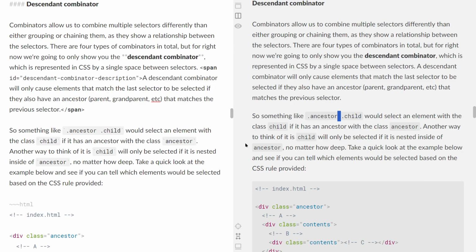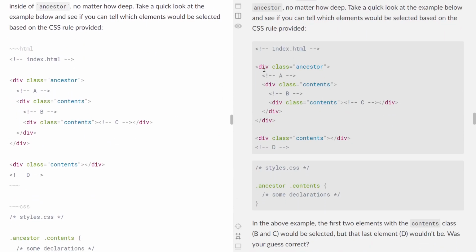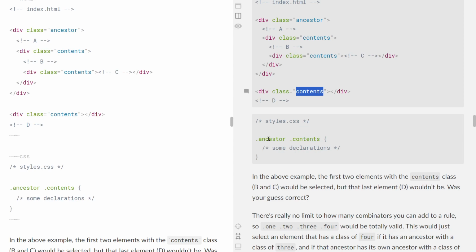Take a look at the example below and see if you can tell which elements would be selected based on the CSS rule provided. We have an ancestor div, and inside there is a contents div, and one more level inside is another contents div with some content C inside that. And at the end, outside this ancestor div, there is another div which has a contents class. The style we're going to apply is .ancestor, then the combinator, then .contents, and some declarations. So in the above example, the first 2 elements with the contents class, B and C, would be selected, but the last element wouldn't be. Was your guess correct?